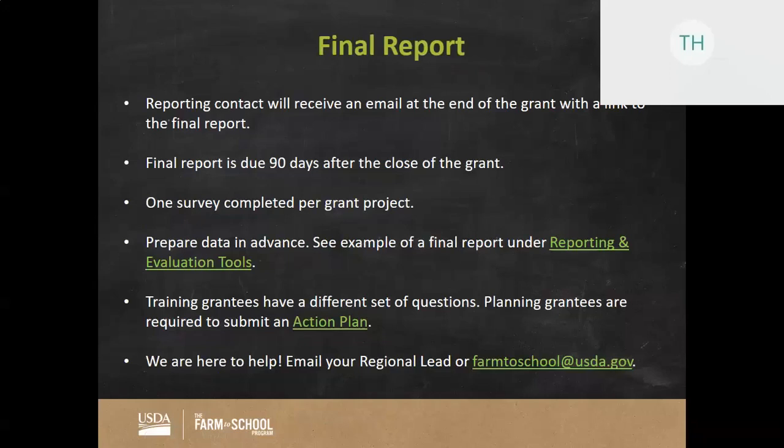It's recommended that you prepare data in advance, much like with the baseline report. And there's an example of the final report under Reporting and Evaluation Tools. Again, recall that the baseline report and the final report mirror each other. And you will need to report procurement data on the final report for the same schools that were reported on the baseline report. Then training grantees have a different set of questions.